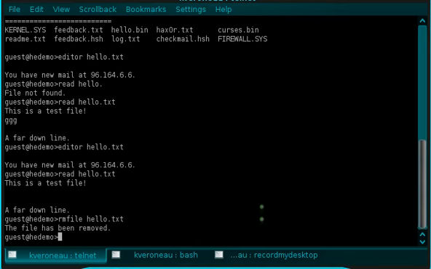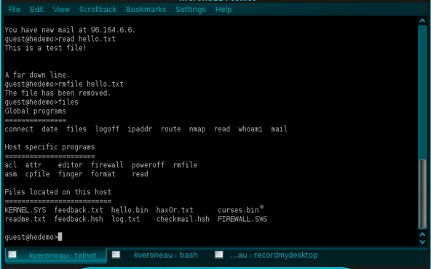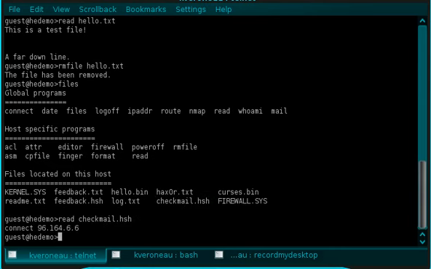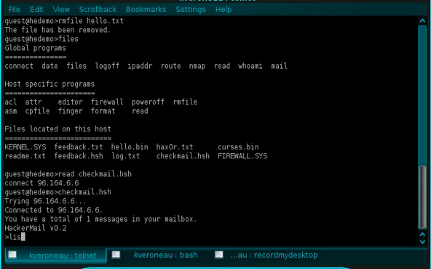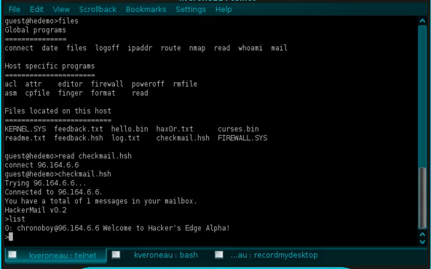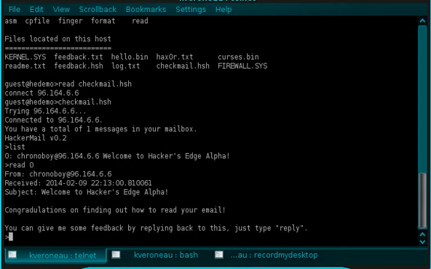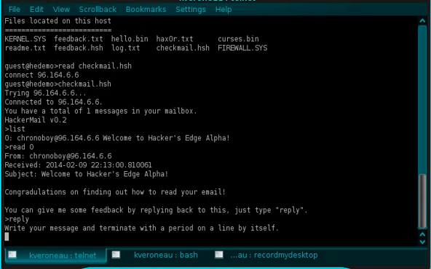And then I also added a new script here as an example. It's called check mail. If we read this script here, you'll see that all it does is connect to the server you have to read mail on. So we just go ch, enter, your mail server. We're on the mail server now. We go list, and then we can read the message. And we can type reply, and it'll reply back.